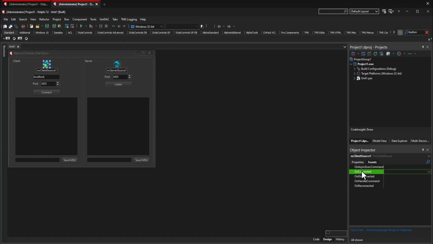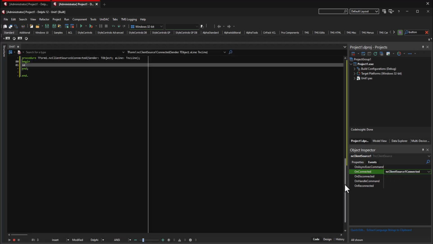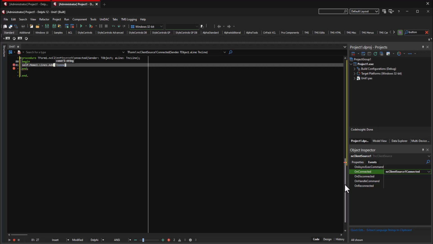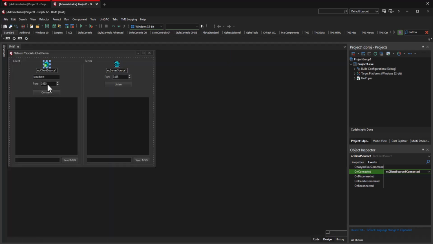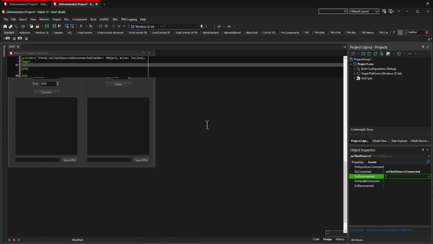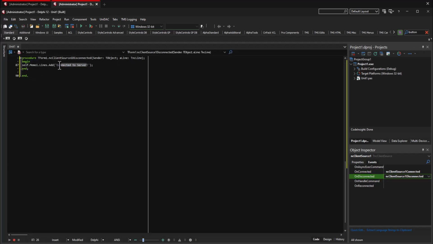So let's also use the onConnected and disconnected events. So for the client, let's do self.memo1.lines.add connected to server. And let's also take this line of code and let's do this as well. So let's go to this on disconnect. So when the client connects, we'll say we connected successfully to the server. And then whenever the client disconnects, we're going to say that same thing, but we're going to change the wording and put disconnected.